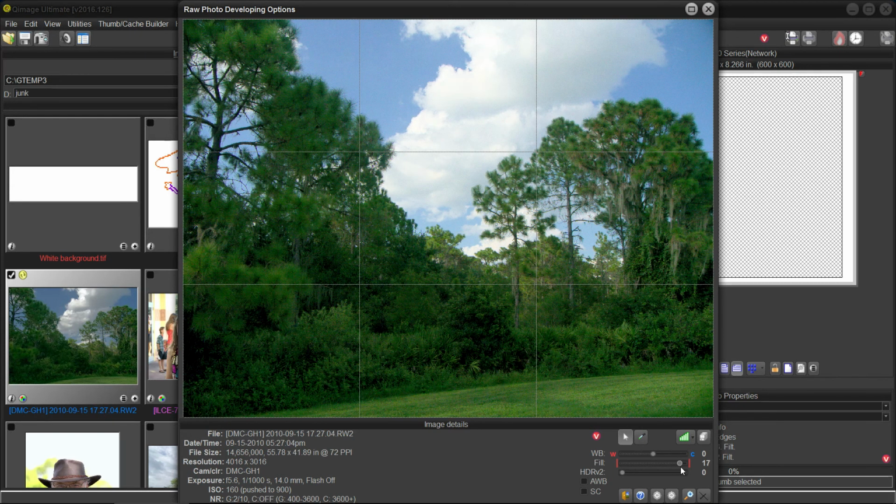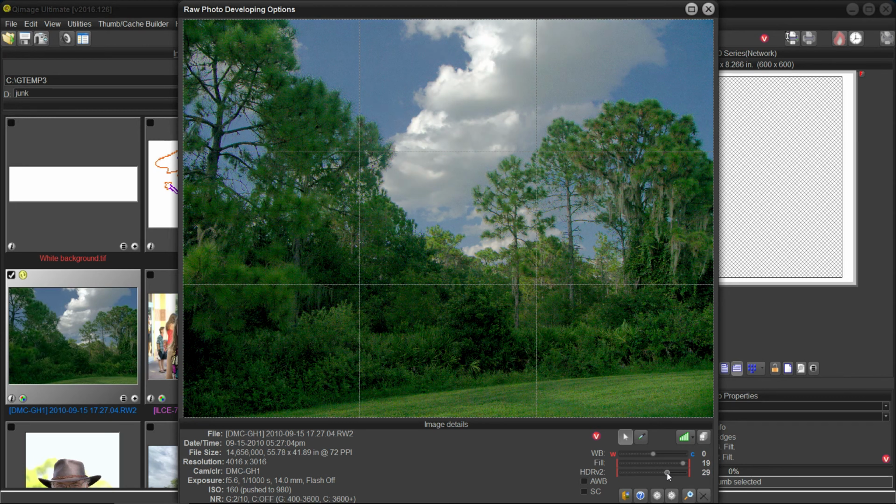And I might mention at this point that even the fill light algorithm has changed, where the fill light is now not going too soft as you add fill light. Okay, so there's our fill, and now we're going to add some HDR highlight detail recovery. And as you can see, look at your cloud, that's what we're shooting for. And we get there, we're looking pretty good.